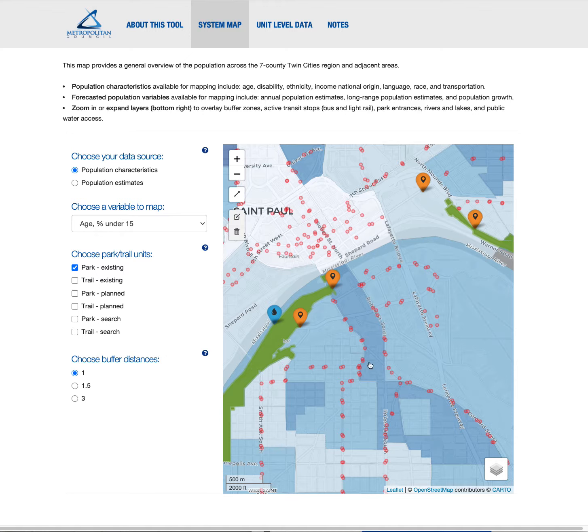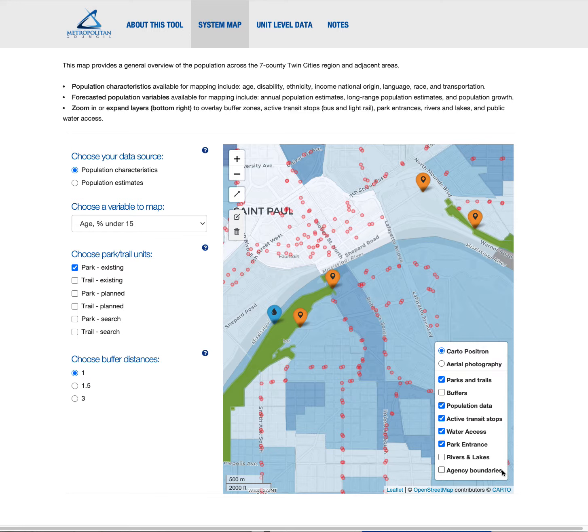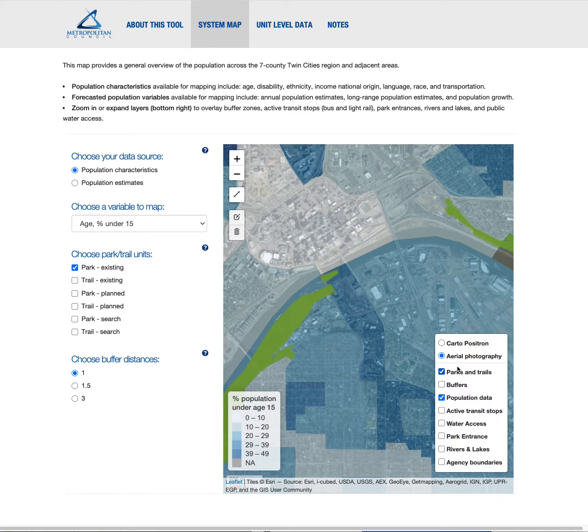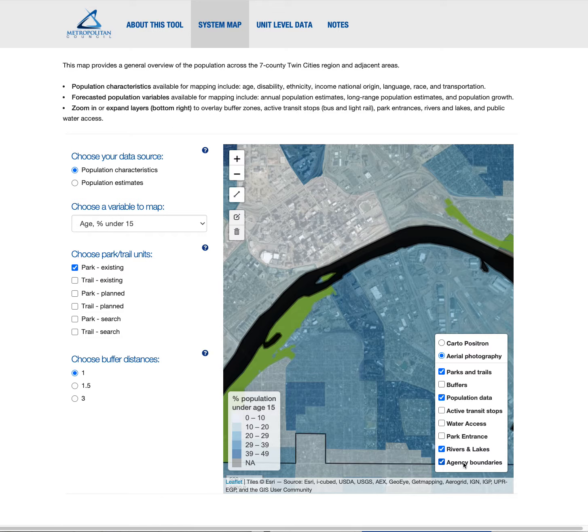You can toggle these extra layers, like the transit stops, on and off by accessing the Layer menu button. Let's turn off active transit stops, we'll turn off water access, and turn off park entrances. We can also toggle on and off the population data and the parks and trails. Notice that we do have the option to show aerial photography as well. There's also a layer that masks out various rivers and lakes across the region, and you can also add agency boundaries.